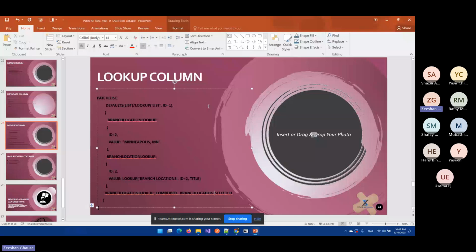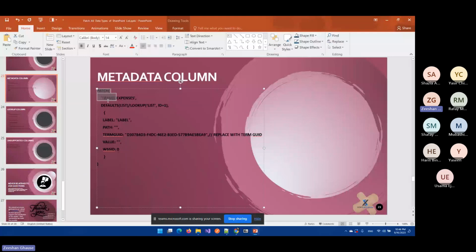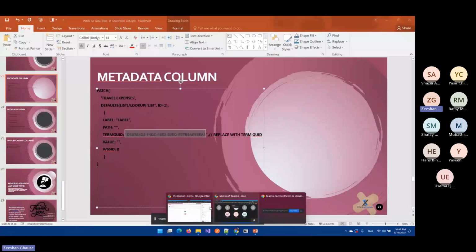This will be the same. Are you going to create or update? And in the same manner, there are 5 different fields which you have to mention. Which one is important? The important one is the label and the term GUID. The GUID is the important one, which is mandatory in any case.